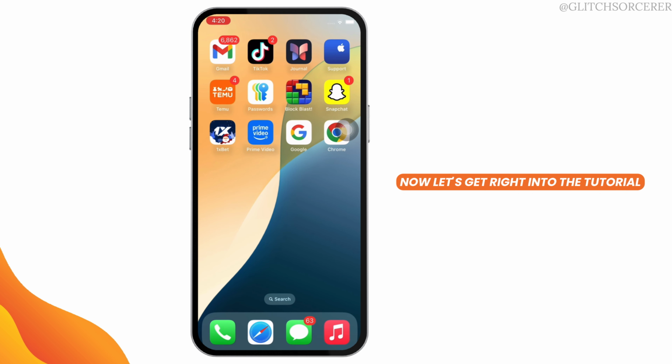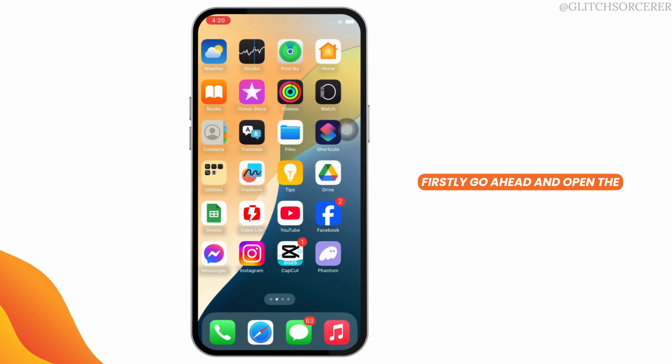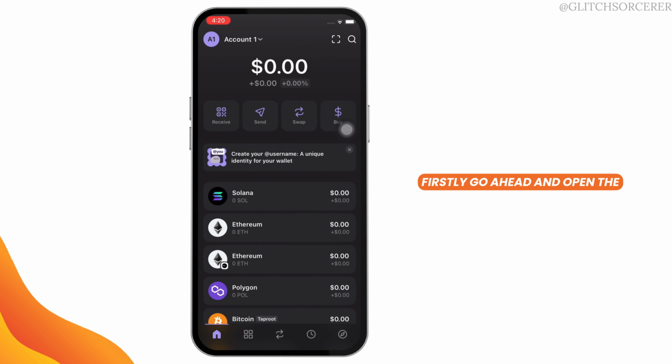Now let's get right into the tutorial. Firstly, go ahead and open the Phantom application on your device and make sure you are signed in, and if not, then go ahead and sign yourself in.